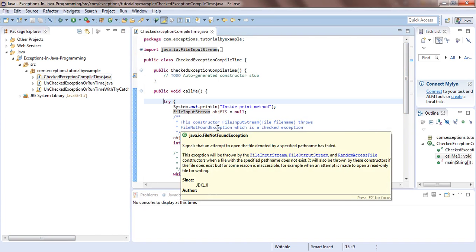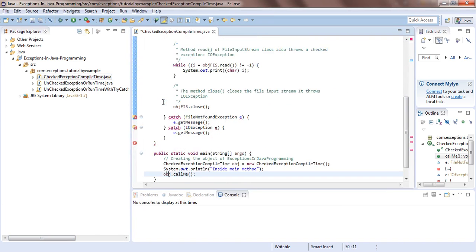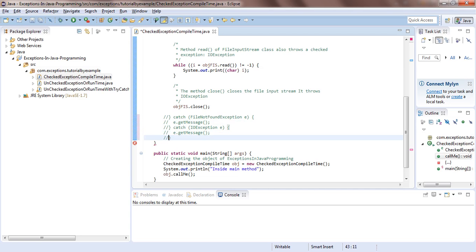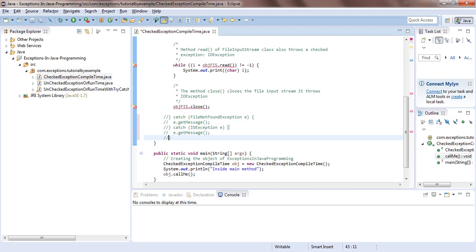The reason is that I have already handled the exception, so I'll make the checked exception valid. I just comment out my try statement, the try catch, and the return. Okay, so this is the required commented section.